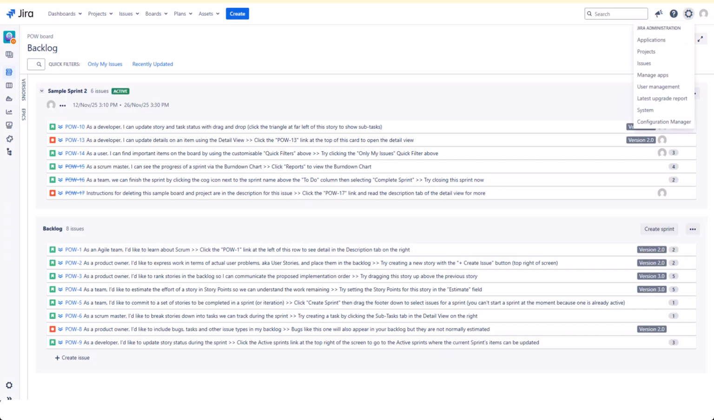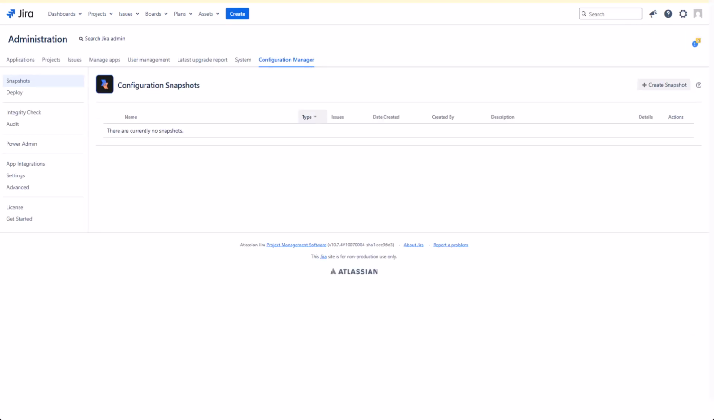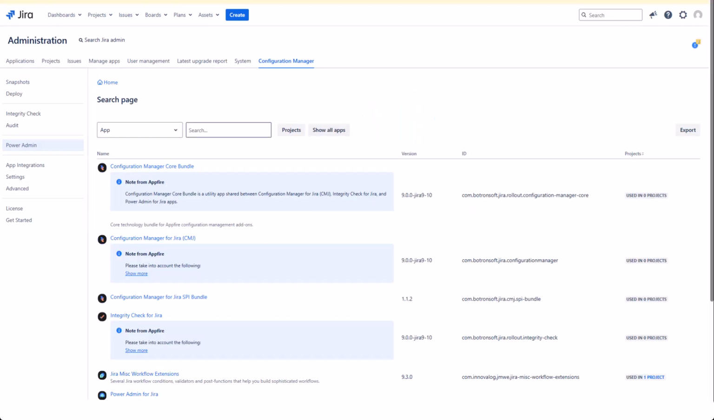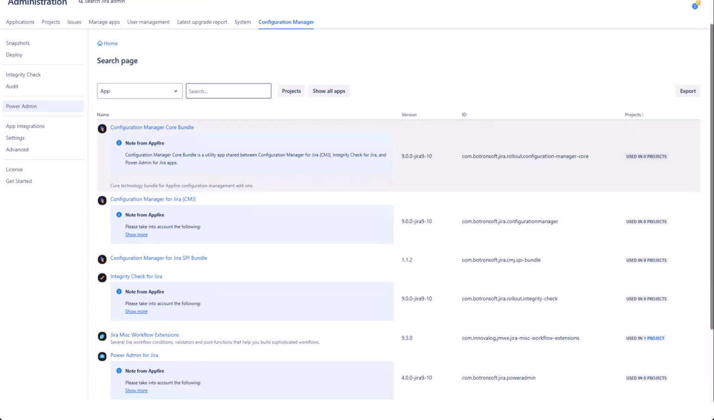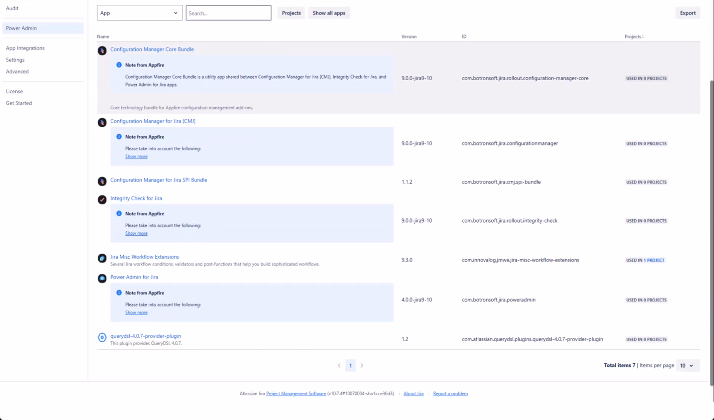To summarize, Power Admin includes several features that save time for Jira administrators, including the ability to review installed apps on a Jira instance and see how they're being used.